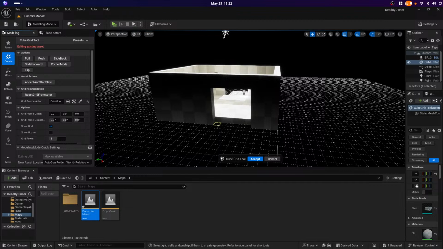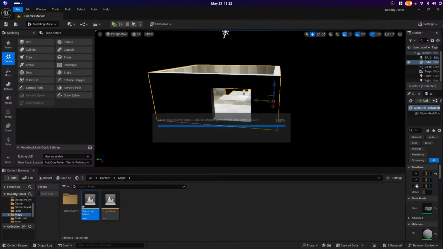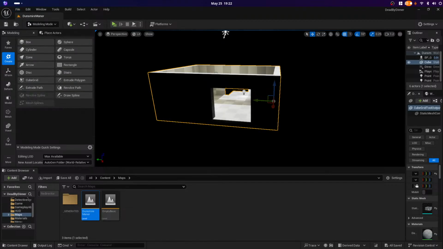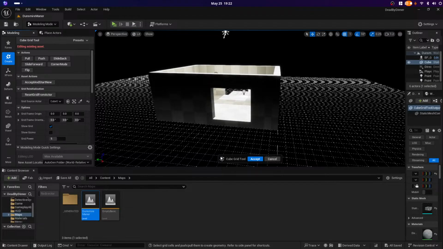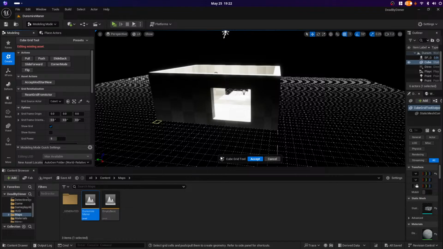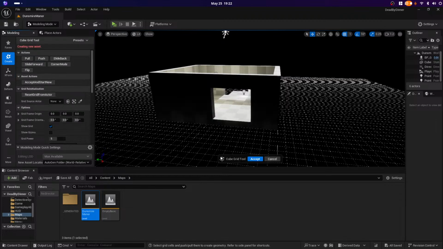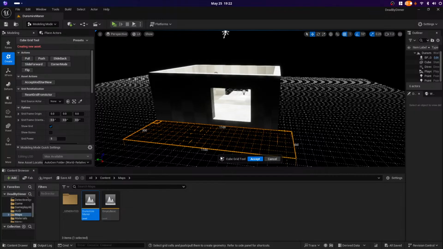So edit existing asset. What I'm going to do is raise this at table. And then I'm going to do the cube grid. That's a new one. Cube grid. Creating new asset. All right, so let's make this a big hall.